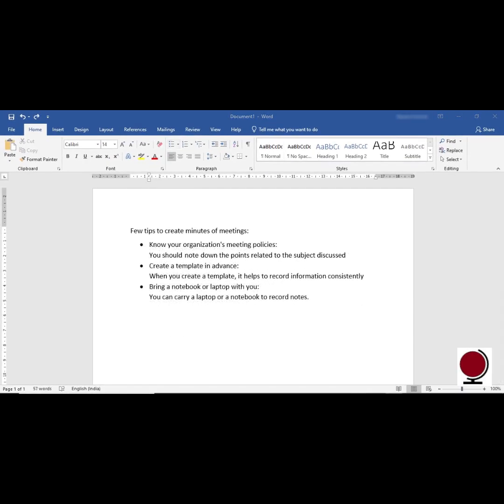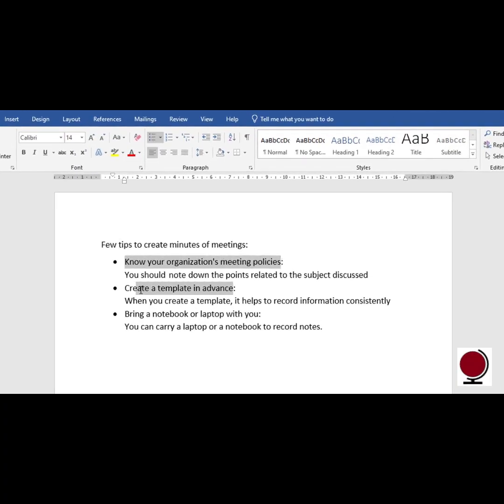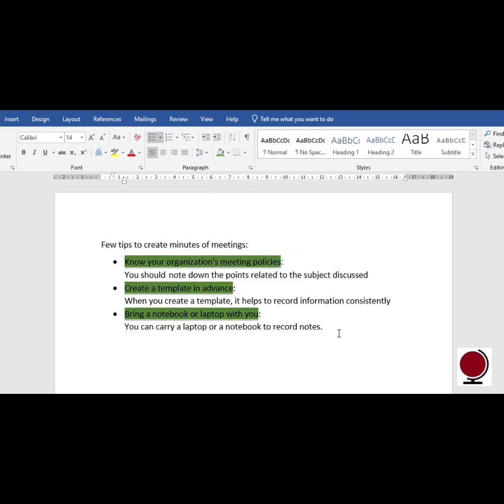Shading is used to shade the background behind the selected text to create visual interest or to add emphasis. Select the text and then click the arrow next to shading. Under Theme Colors, click on the color that you want to use for shading.